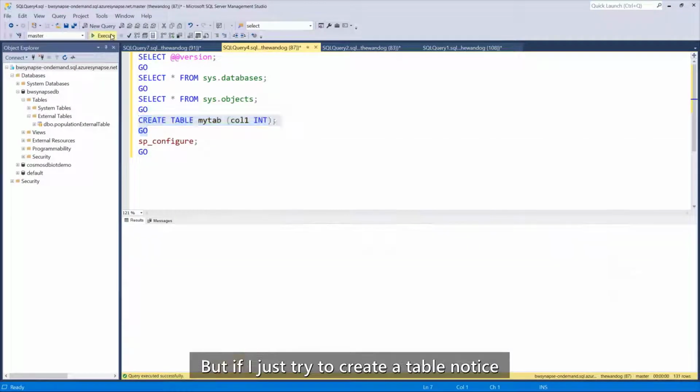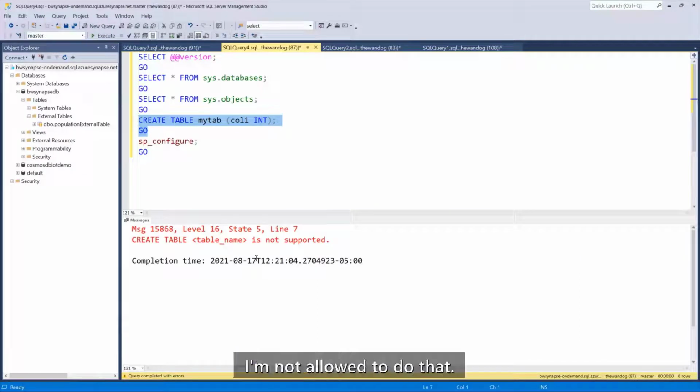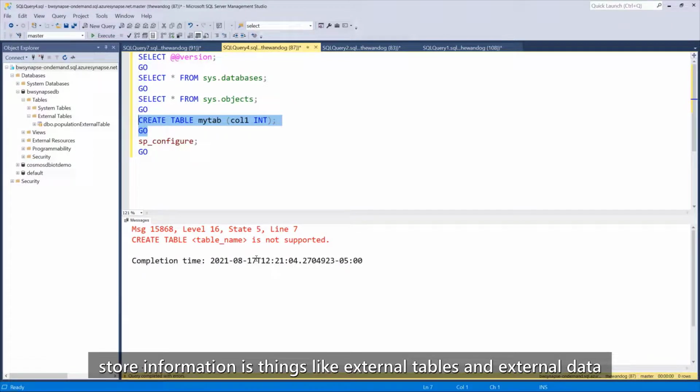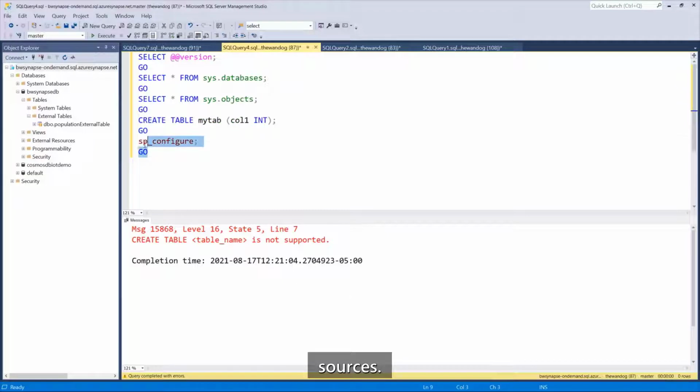What if I just tried to create a table? Notice here, I'm not allowed to do that. This is a read-only system. The only thing you're going to create that's going to store information is things like external tables and external data sources. But here's what's interesting.